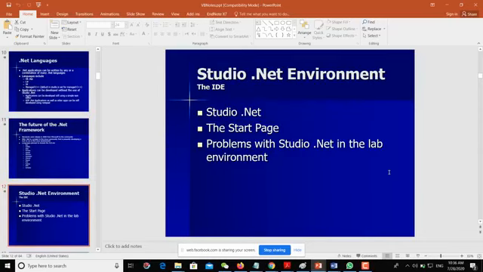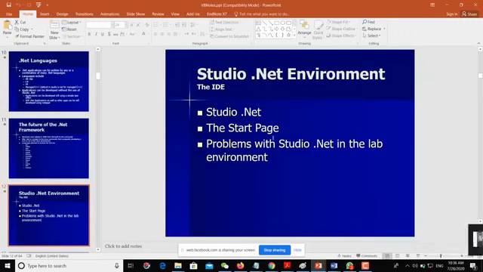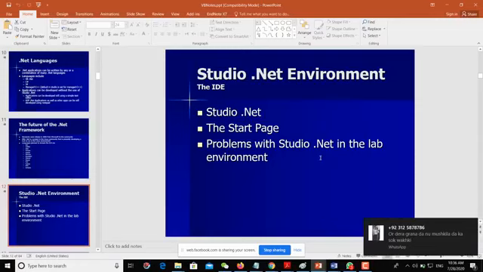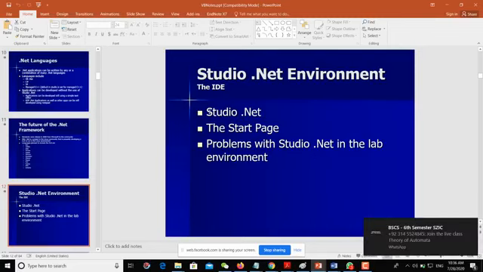Studio.NET environment. Environment also means the IDE, the integrated development environment. So we have the Studio.NET start page, and then problems with Studio.NET in the lab environment. We are going to study the Studio.NET environment first.